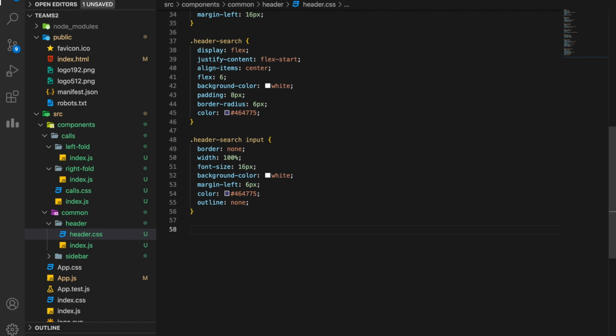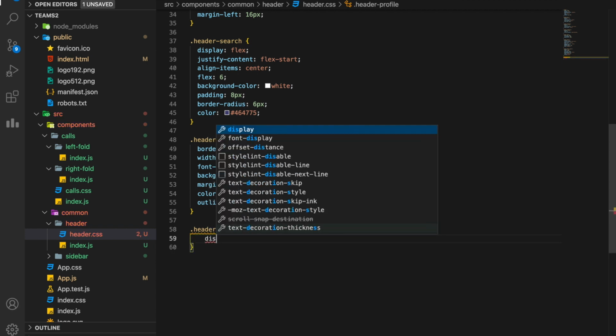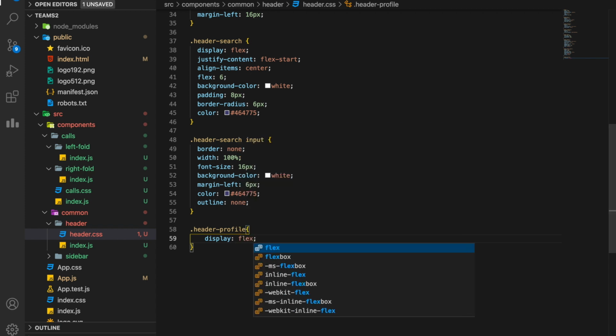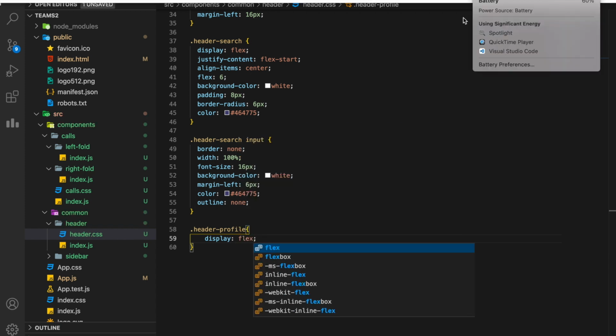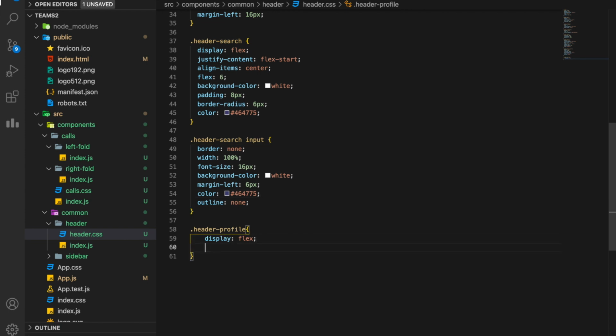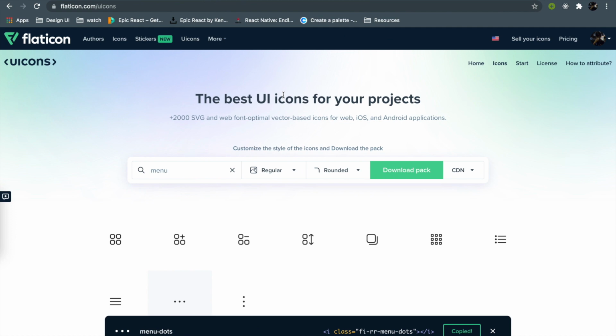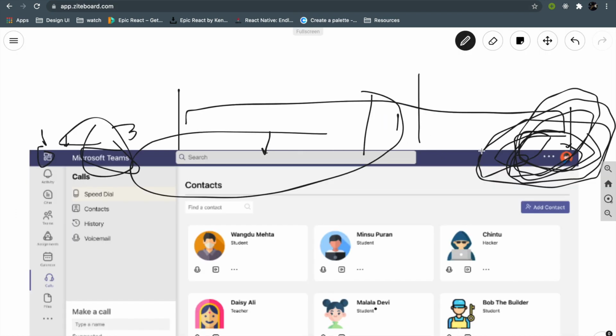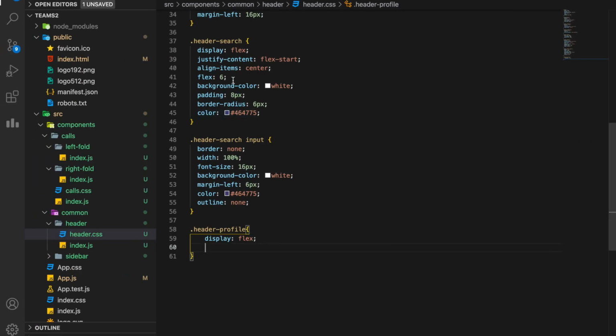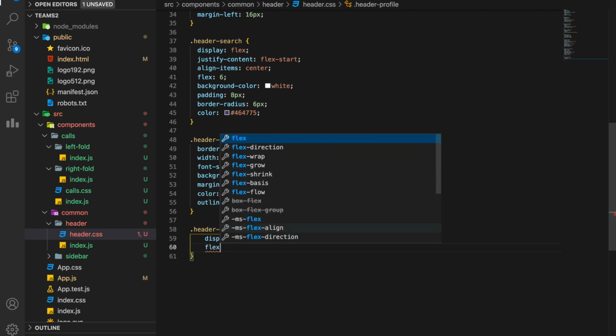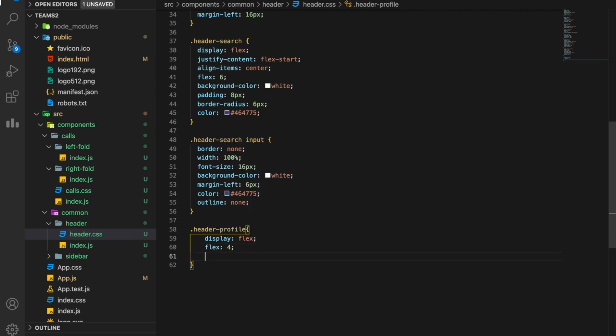So again in the CSS file, we just have to write the styles for this header profile. This is the container. Let's give it a display property of flex. Okay, so I told you that this particular portion is 60% and this is 40%. Now that it has a flex of 6, obviously this should have a flex of 4, so that it takes 40% of the whole width.